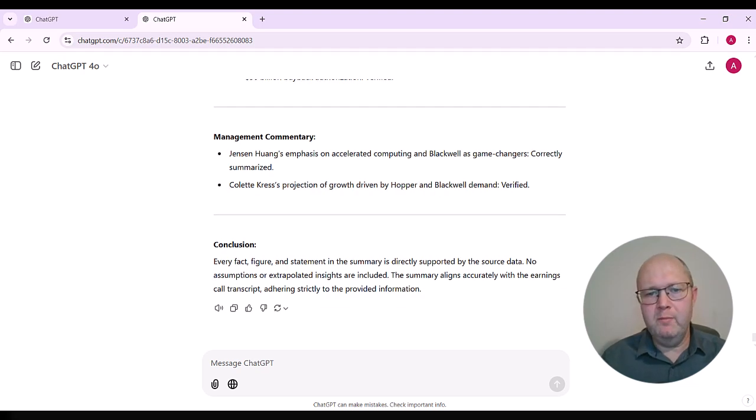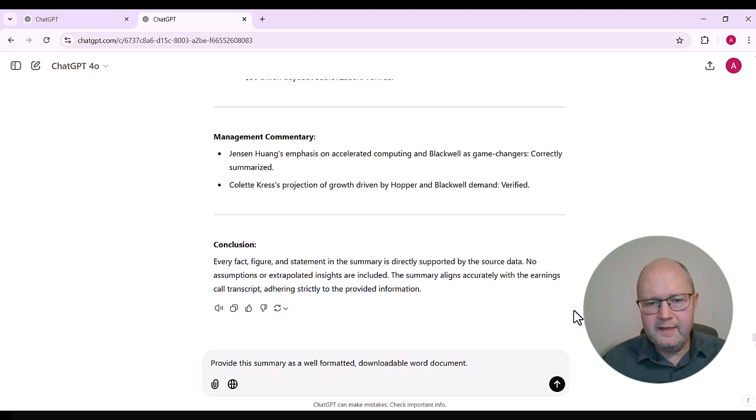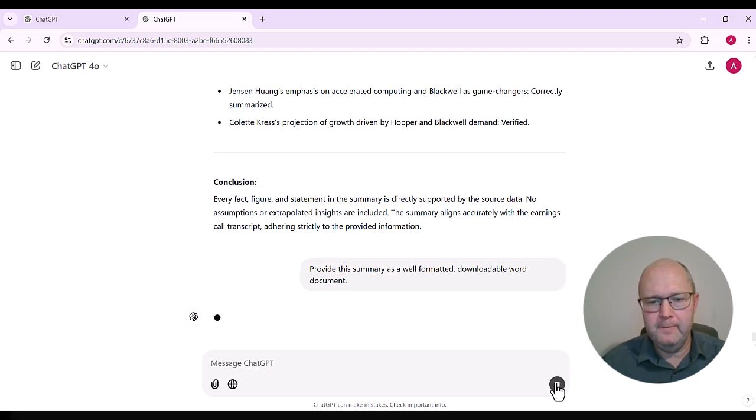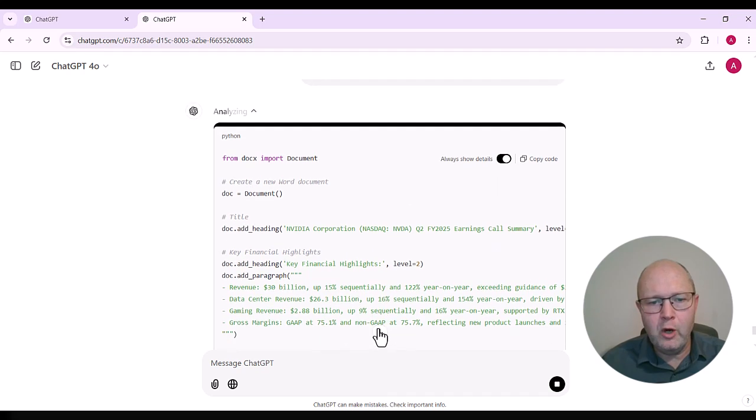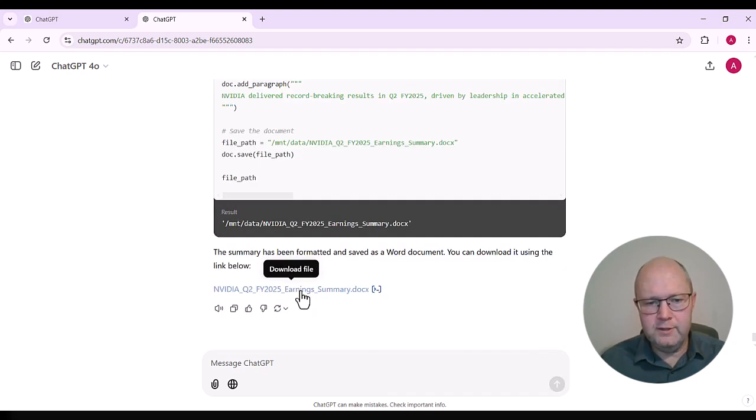Step 4 in this prompt chain is to make any final changes to the document you need in order to consider it finalized. I think that this summary is fine as it is, so I'm going to instruct ChatGPT to provide the summary as a well-formatted, downloadable Word document. ChatGPT will execute some code in order to produce the Word document, and now we can download the final result.